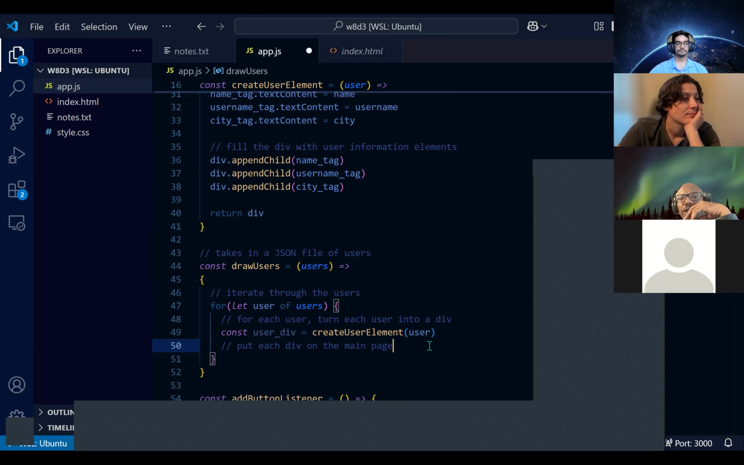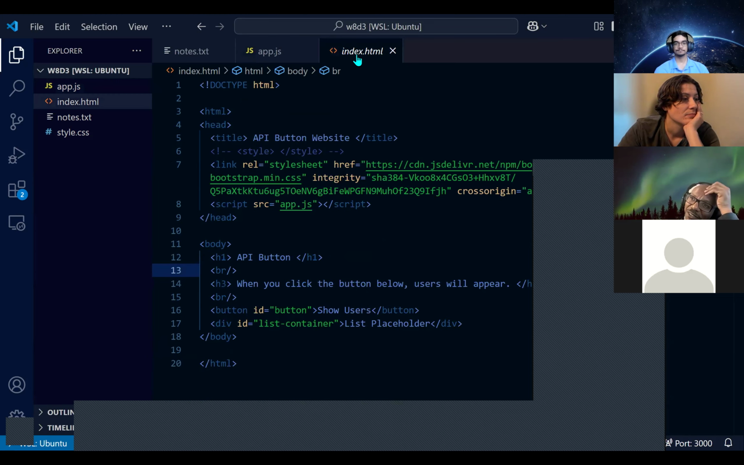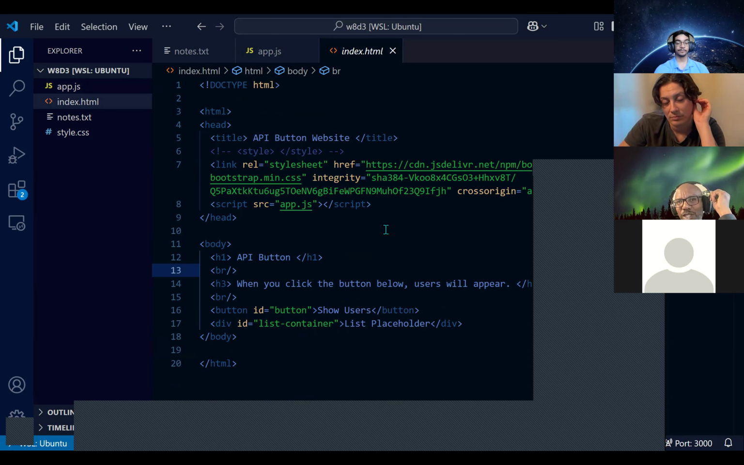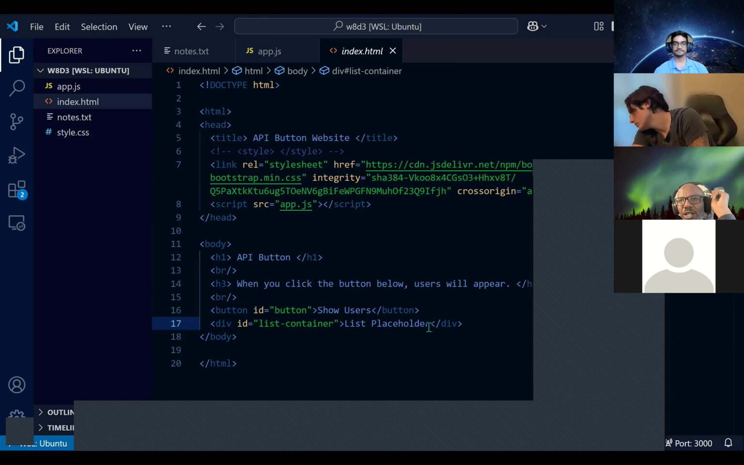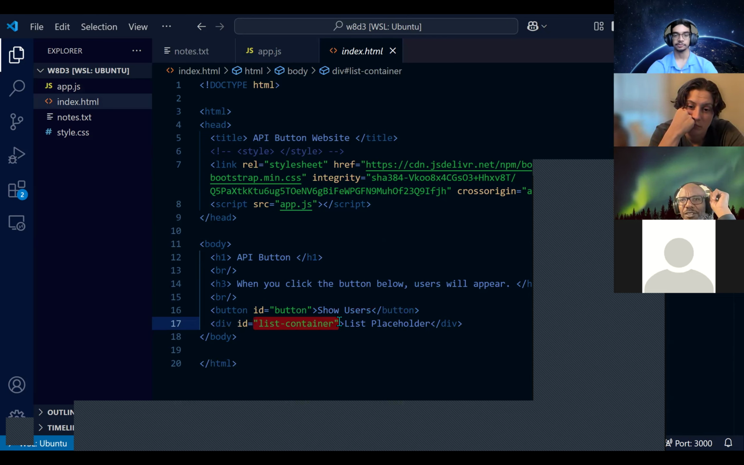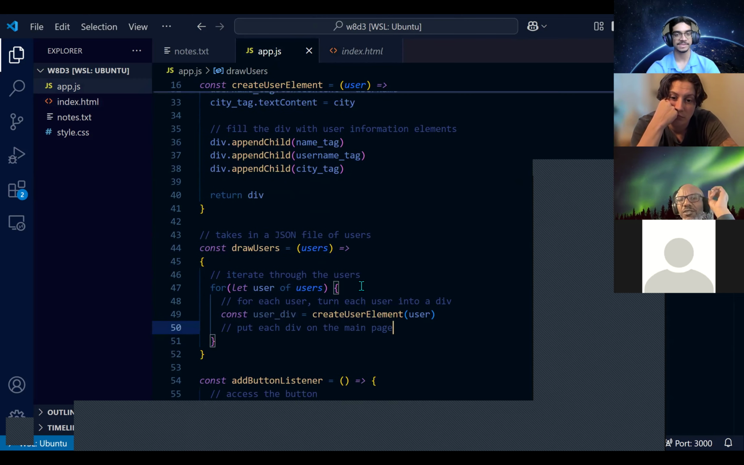Yeah, so you're gonna grab the... Can you show me the HTML page again? Sure. Okay, so when you say main page, are you speaking of the body? We want to add it to the list placeholder. Okay. So you can grab it by the ID list container if you like. So let's write that down in pseudocode.